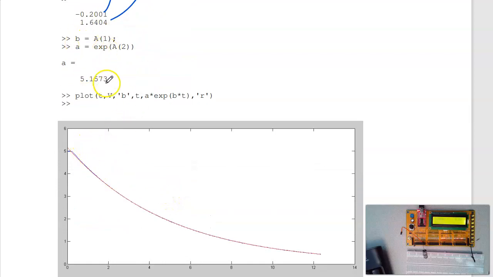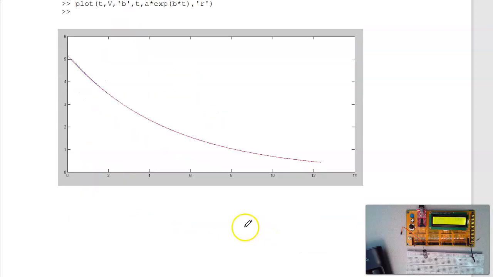Once I know the slope and the offset, I can plot the two data sets together, time versus voltage in blue, and then time versus my curve fit. That's my a e to the bt, and you can see the two match up really, really well. Basically it's exponential.